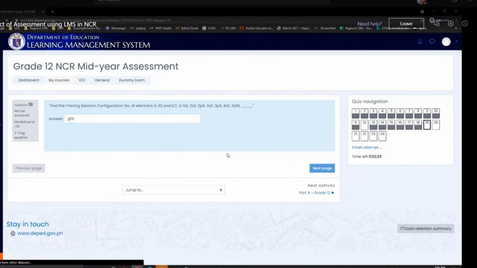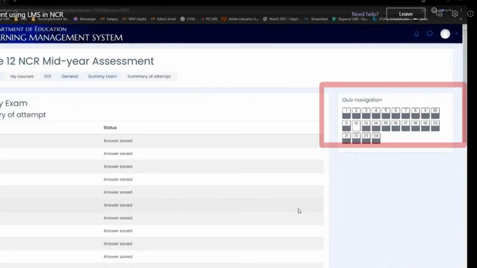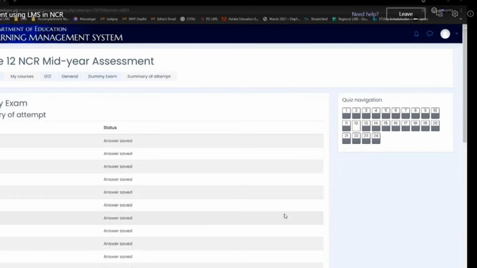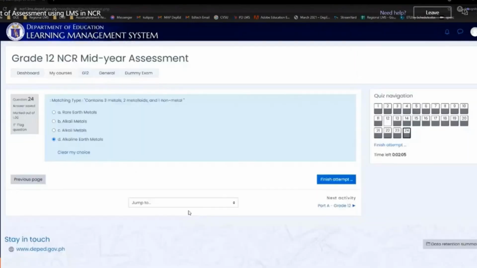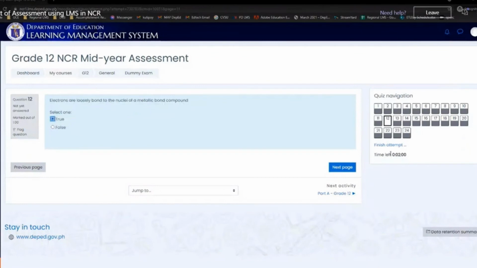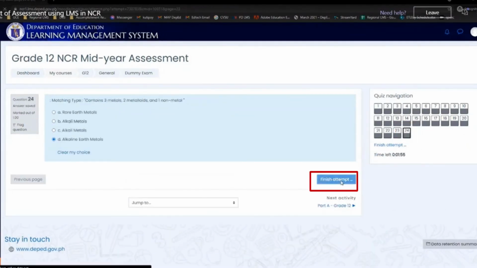After answering all the questions, just click Finish Attempt. A black shade on the right side of each box per question signifies that you already answered the question. If you see a box without a shade, that means you did not answer or skip that question. In that case, you can go back and answer it by just clicking Return to Attempt. Click the box without a shade and answer it. After answering all skipped questions, click the last number and look for Finish Attempt.